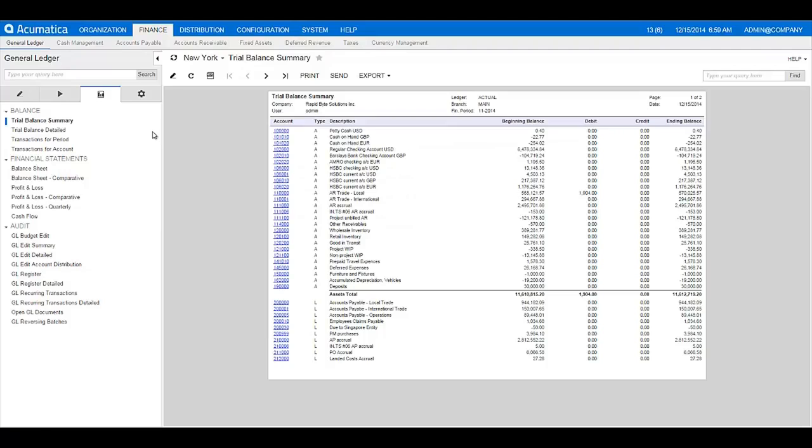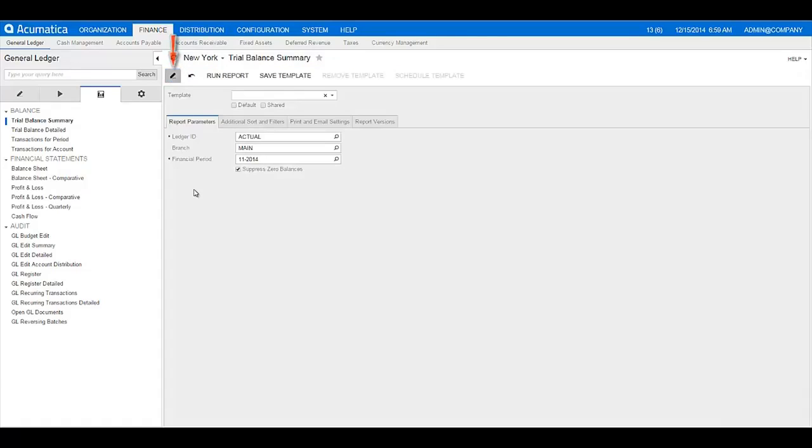The system generates the report, which you can export as a PDF or Excel file, or send it for printing. Go back to the report form, click Parameters. You can save a set of report parameters as a template if needed.